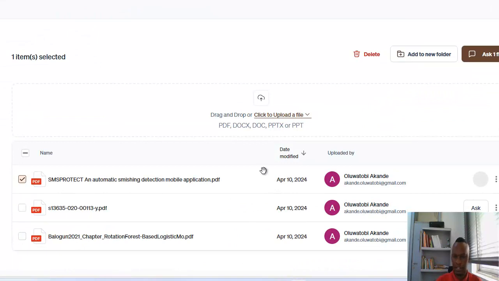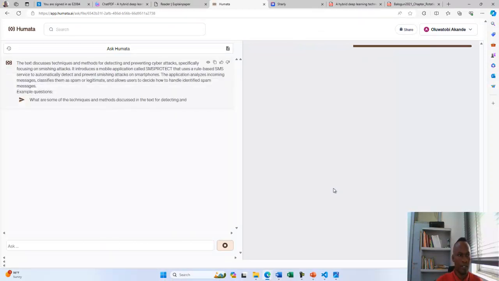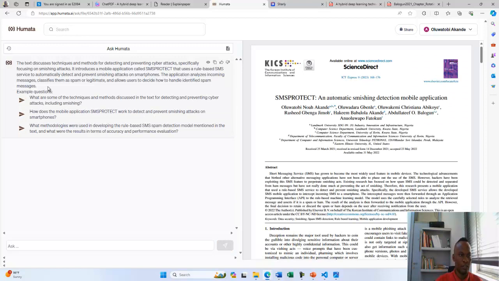Then I can start extracting information from it. So it has uploaded the PDF. Then I can start asking questions and extracting information from the PDF. Now, it will first give me a summary of the content of the PDF and give me some examples of some questions I can ask.